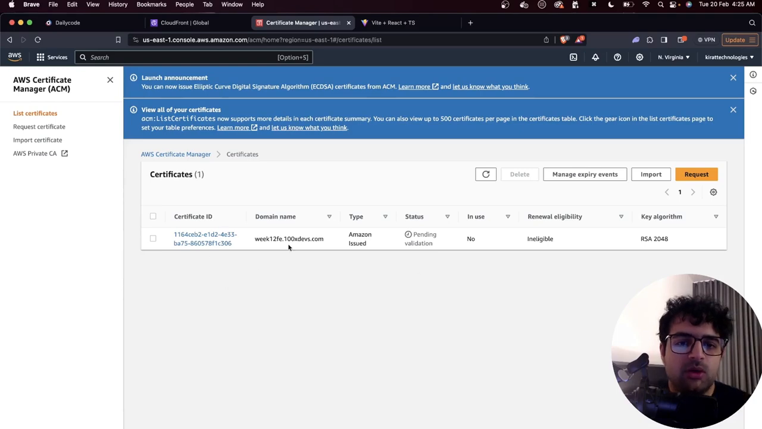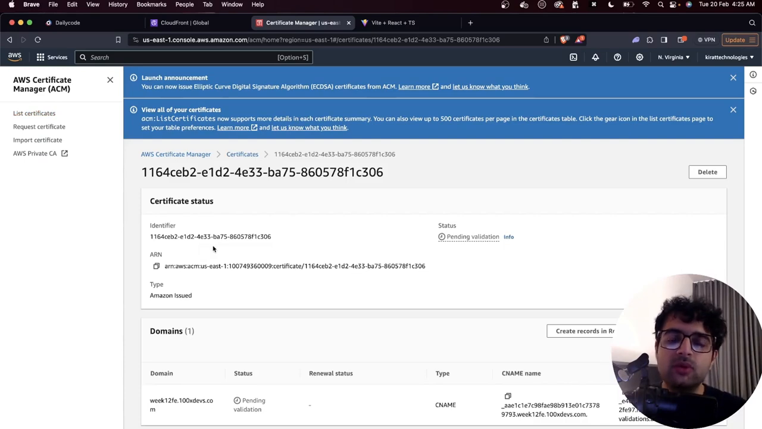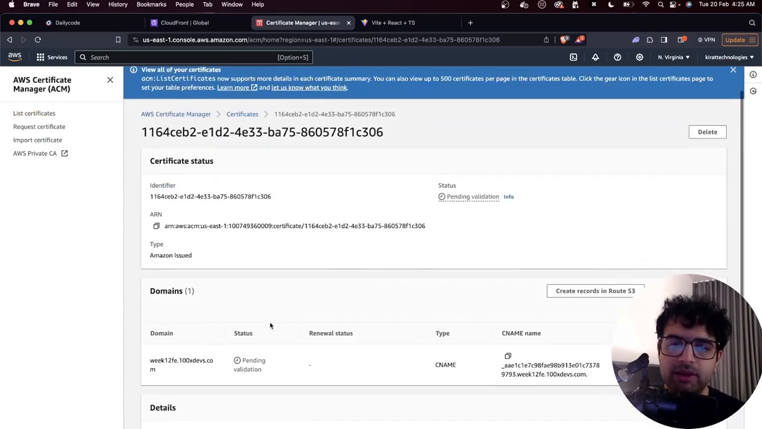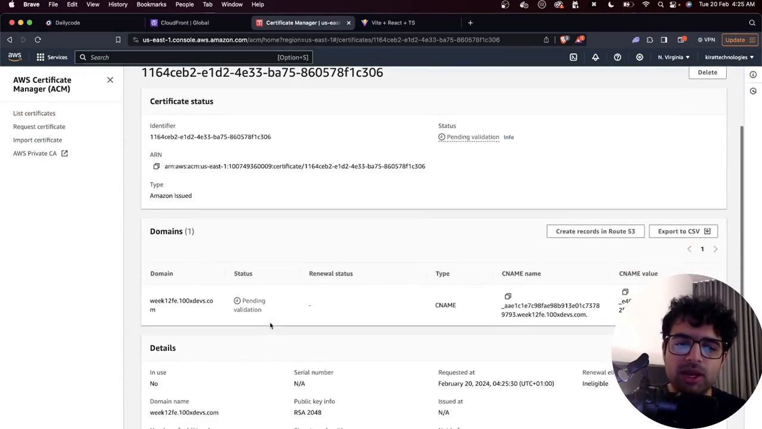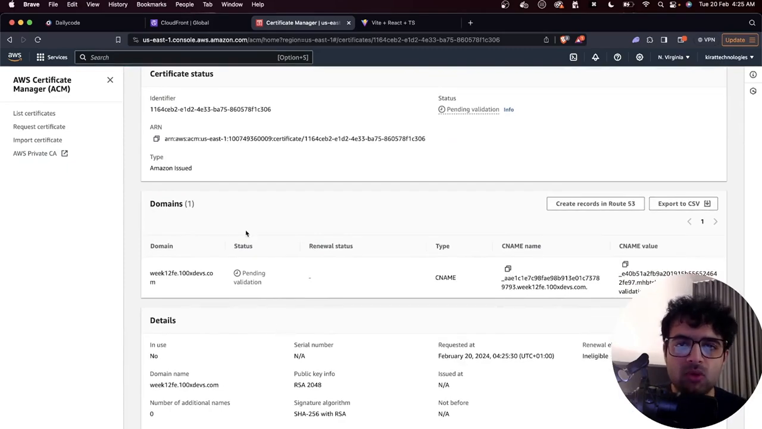Why? Because how does it know you own this domain name? I could have written facebook.com over here. You first have to verify that you own this specific domain name. And how do you do that? It says, okay, please go to wherever you have bought your domain. I have bought it on Google Domains.